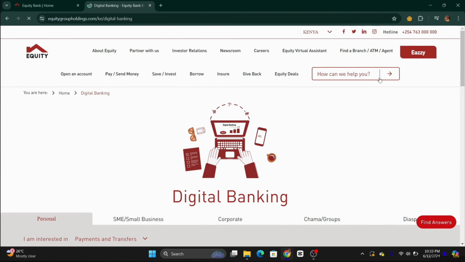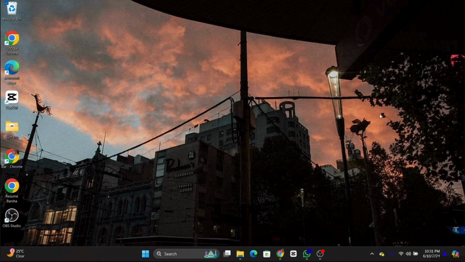And that's it. Now you are logged in to the Equity Bank online account where you can manage your account, view your statement and make transactions.